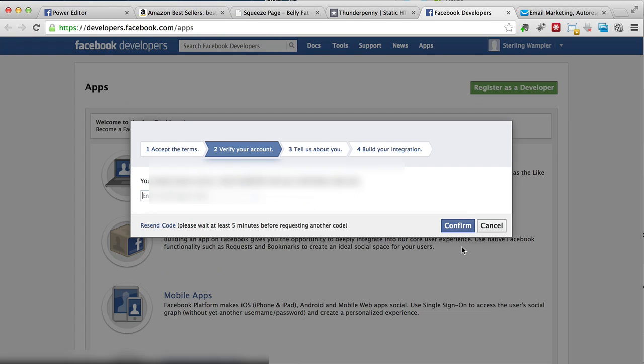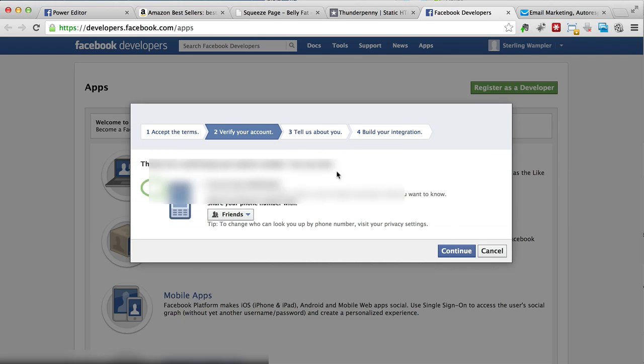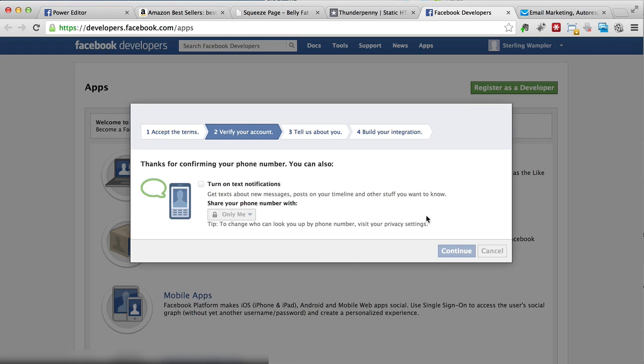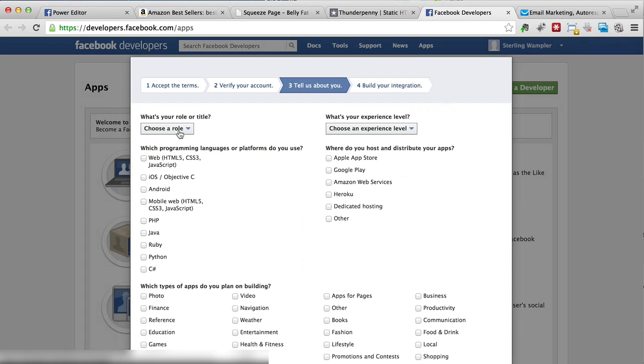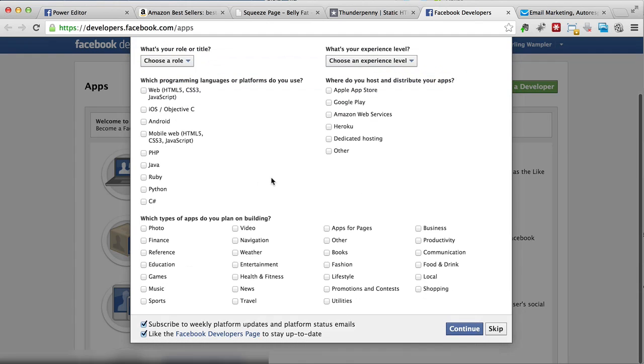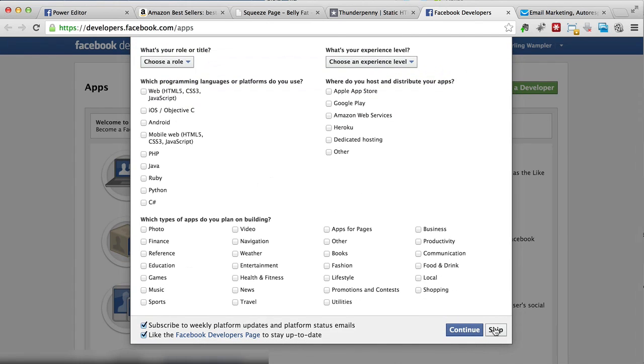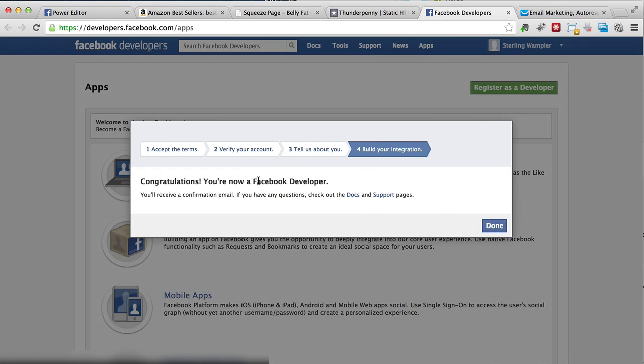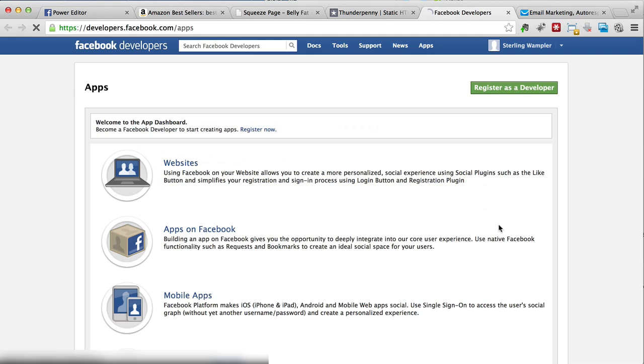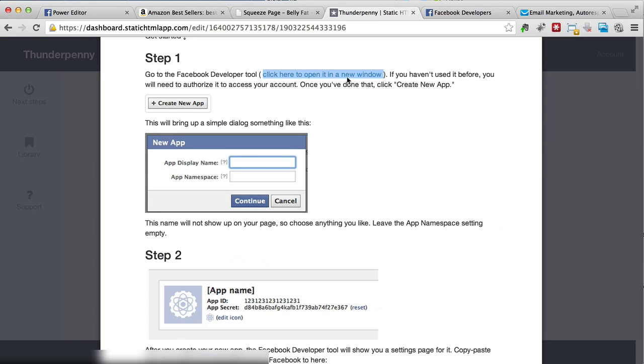Just waiting to receive a message. Okay, here we go. 4345. And let's confirm it. We don't really want to share our phone number, so only me, and I don't need to turn on text notifications. I'm just going to continue again. What's your role or title? Let's see if I can skip this. Okay, it looks like I can. I was just going to skip this. Now we need to build our integration. Now this is done. Let's come back over here.